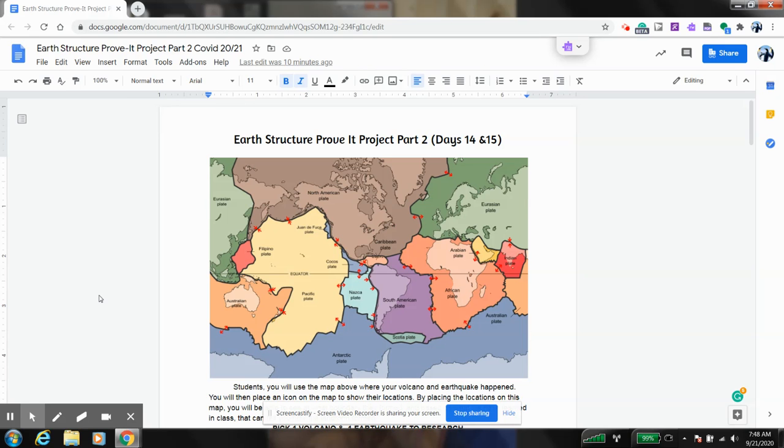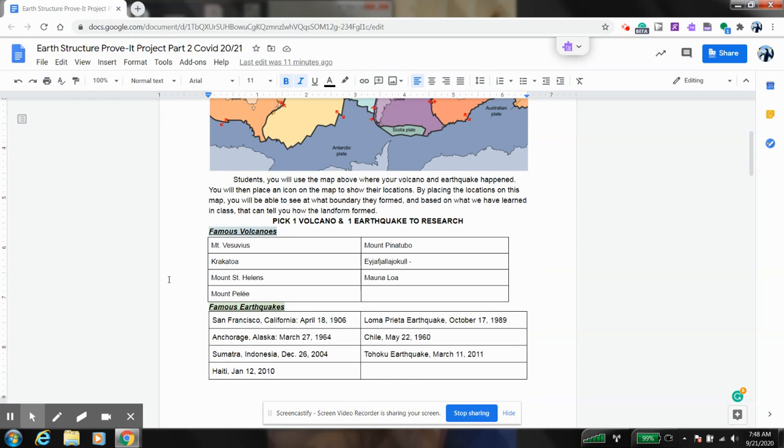The nice part is you guys are going to have a chance to choose which one you would like to research, which is going to give you a little bit of freedom on what you'd like to do. So I want to walk you through the actual assignment and what you're going to do. All right, so here's what you're going to do. You're going to pick one earthquake and one volcano to research.